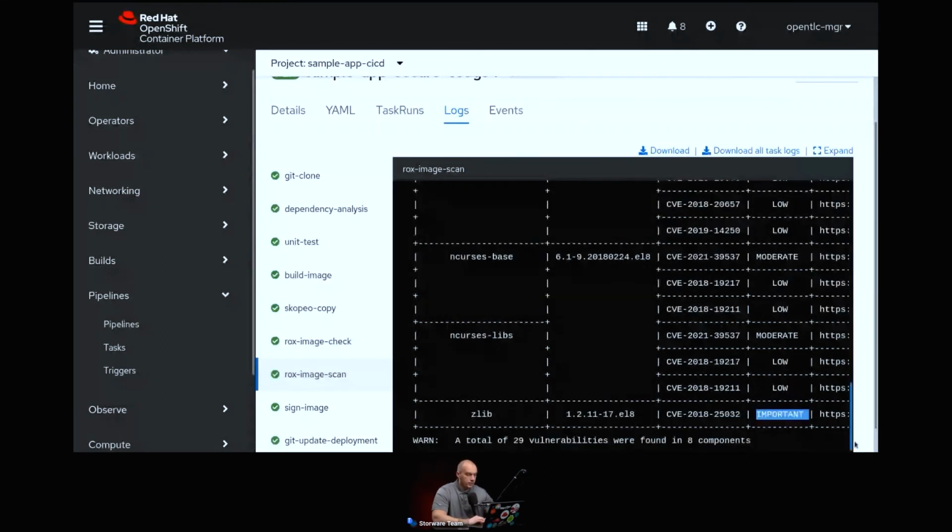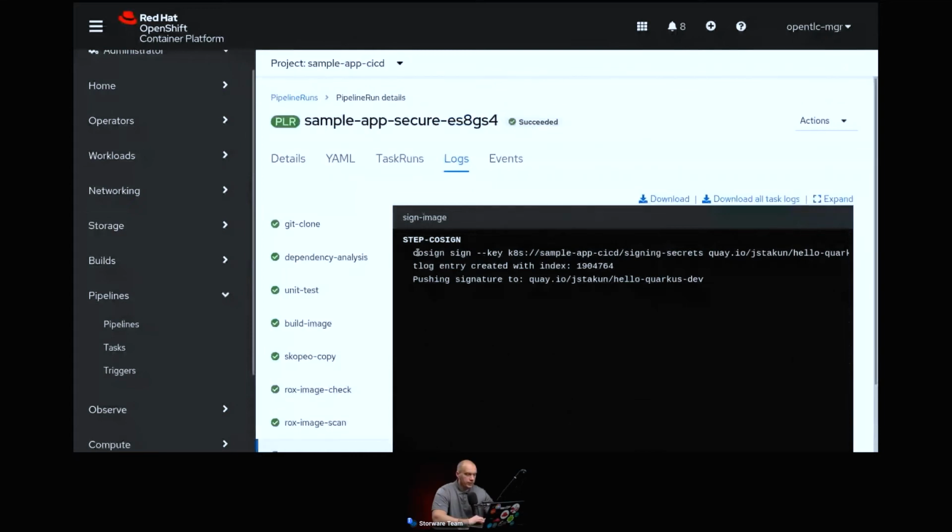Then we have a step of signing. So we use Cosign. This component is the CLI part of the Sigstore project, and this task has created a signature of my image.